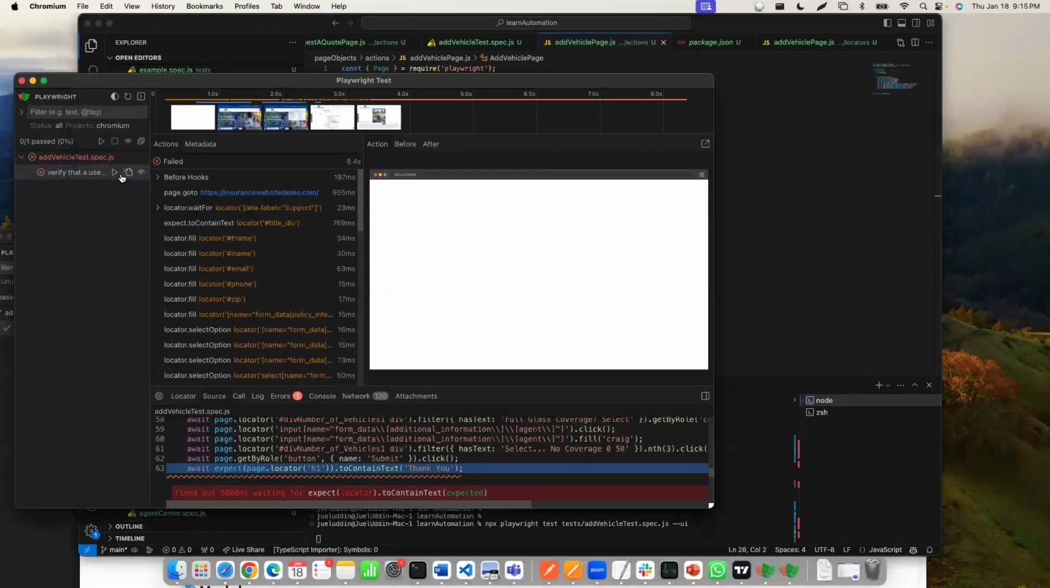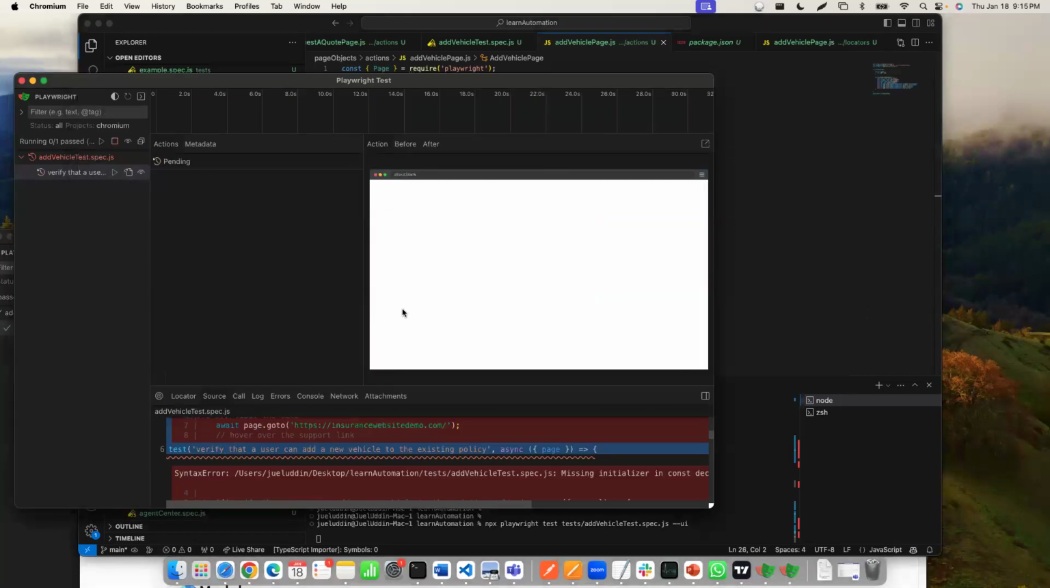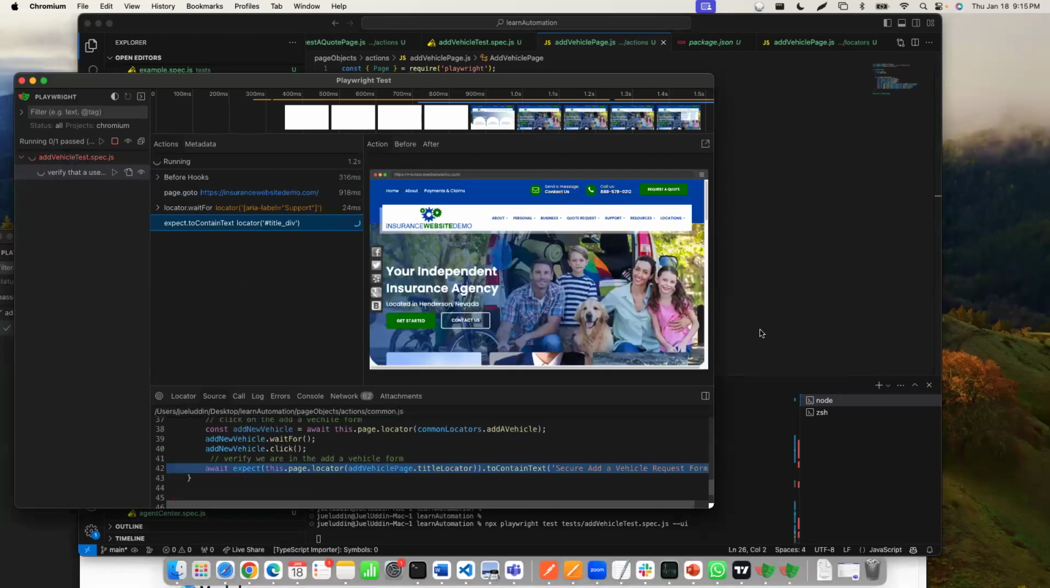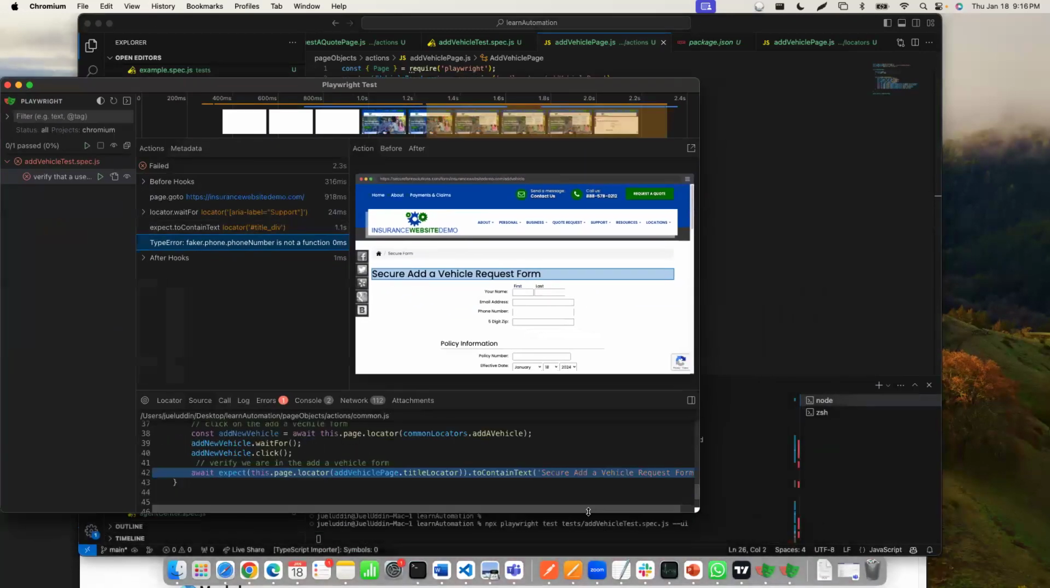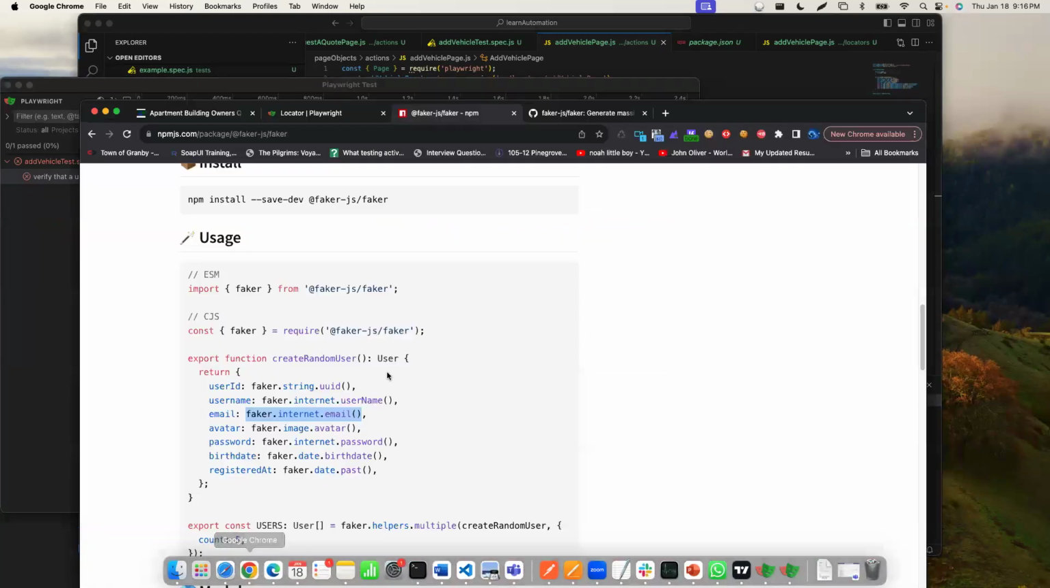If I run it, let's see what happens. It should fill out with different information every time you run. That's the expectation. Type error, okay, phone number is not a function. So obviously we have to get the right information because the AI didn't even catch this.